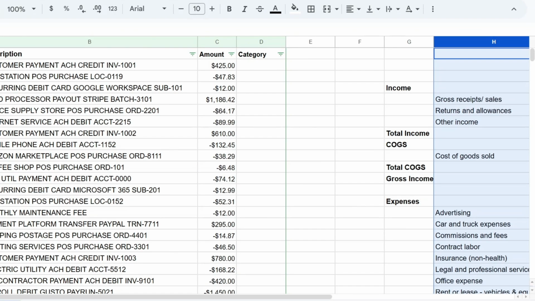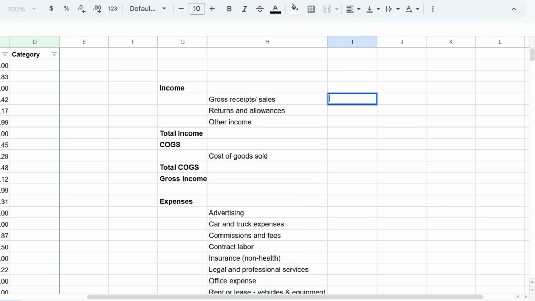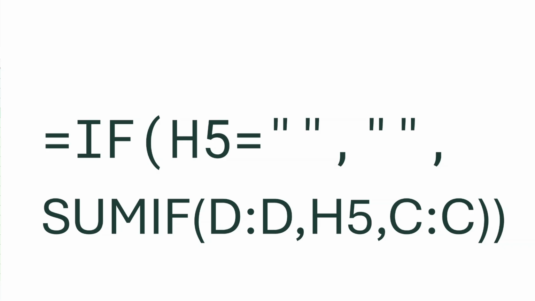Next, we'll connect your totals to your category list. We'll use SUMIF to total each category and wrap it in IF to keep blank rows from showing zeros as we copy it down. Double-click the cell to the right of your first category. On the example sheet, that's cell I5. Type the formula shown on the screen. It's also in the description if you'd like to copy and paste.